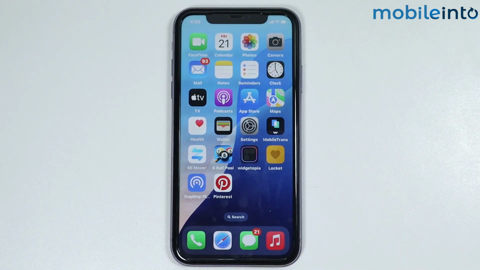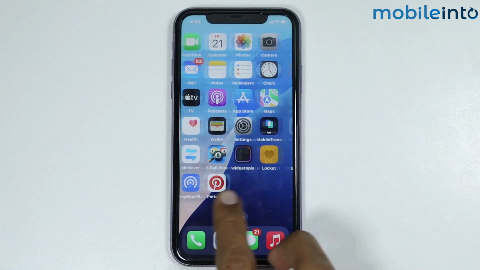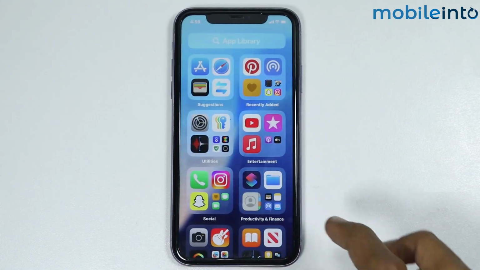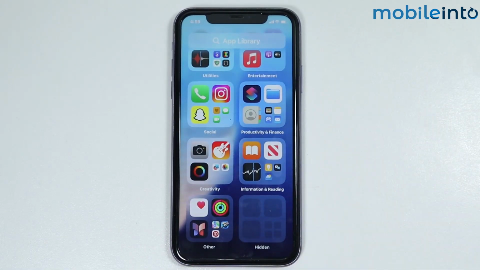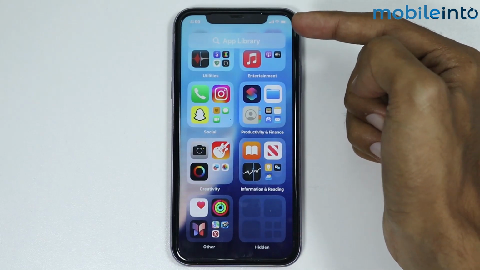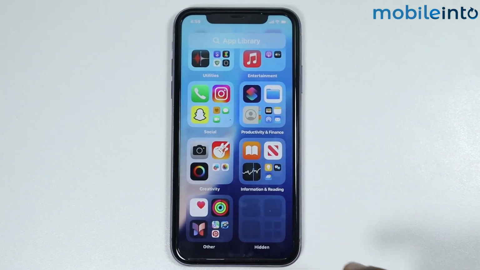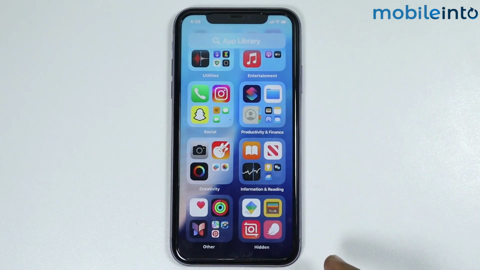Now from here, to find the apps, just scroll to the left side. Now from here, swipe to the bottom. Now from here, as you can see, there is a folder for hidden apps. Just tap on it and your iPhone will scan your face and will open the folder.